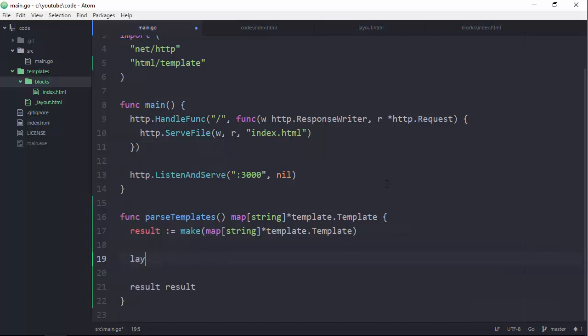The next thing I need to do is parse the layout by using the ParseFiles method from the HTML template package. And I'm going to be running this from the root of the project, so the working directory starts out right up here. So I'm going to go templates and index.html. Okay, so that should get that.